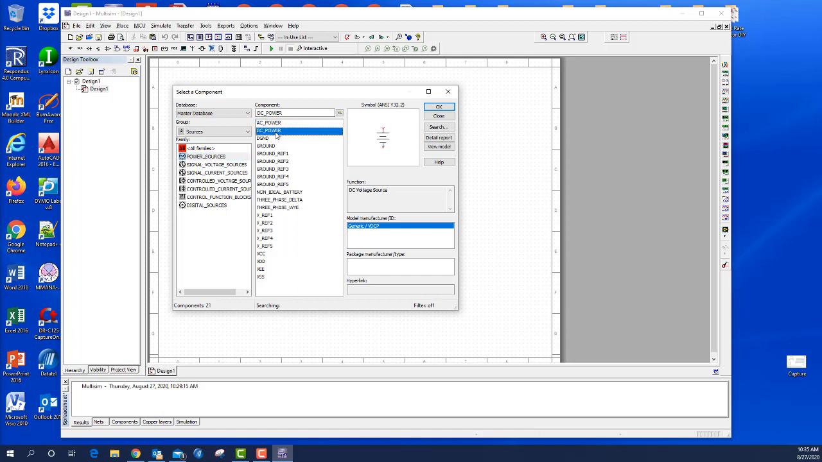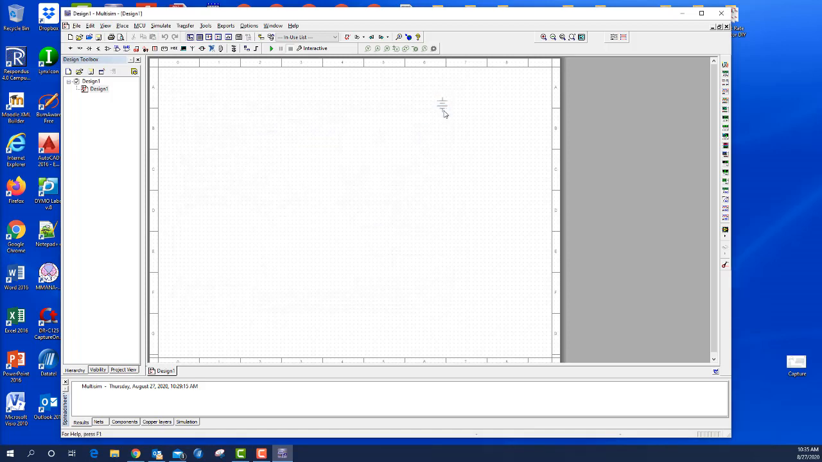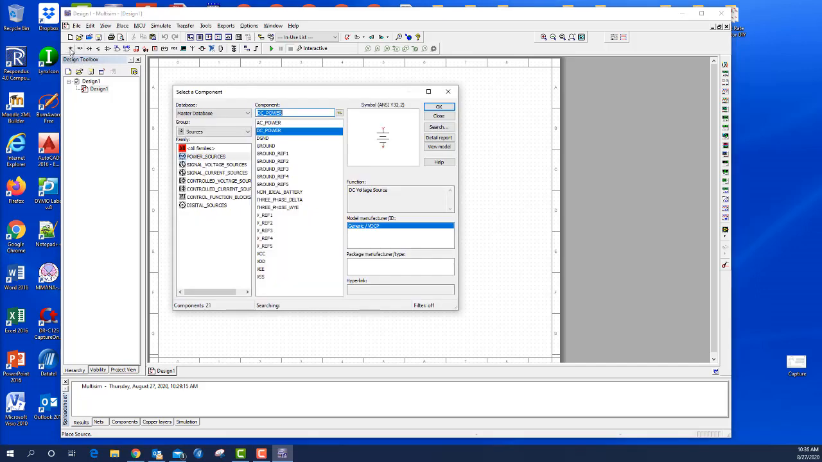For the circuit that we're going to build right now, we're going to choose a battery, which is a DC power source. So I'm going to select that and hit OK. And now look at my mouse. My mouse has the part attached to it as I move it around. If you accidentally pick the wrong part, then you can just right click and it'll disappear. Then go back and click back into the selected component. Go back and get the component that you need.